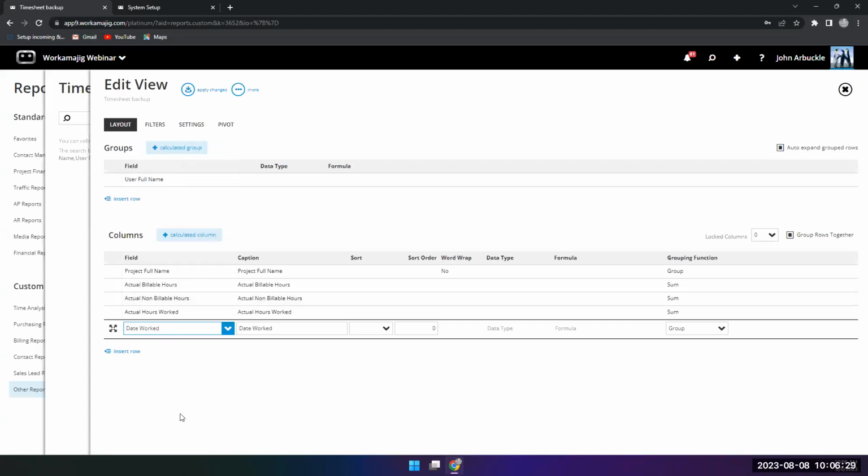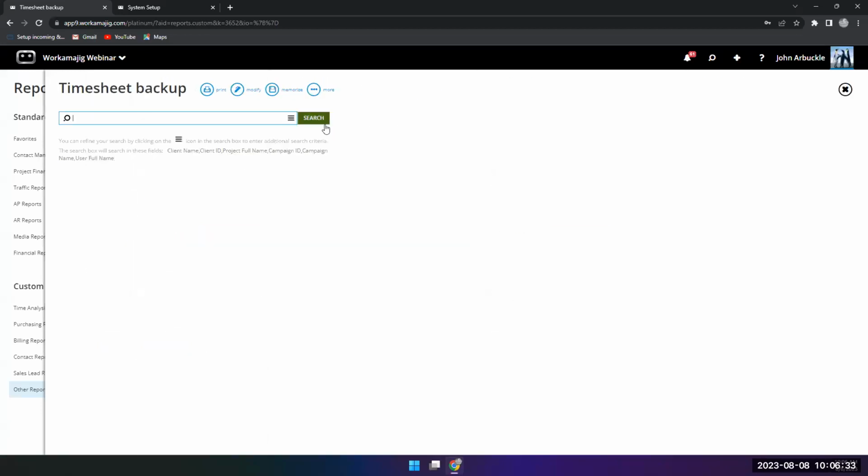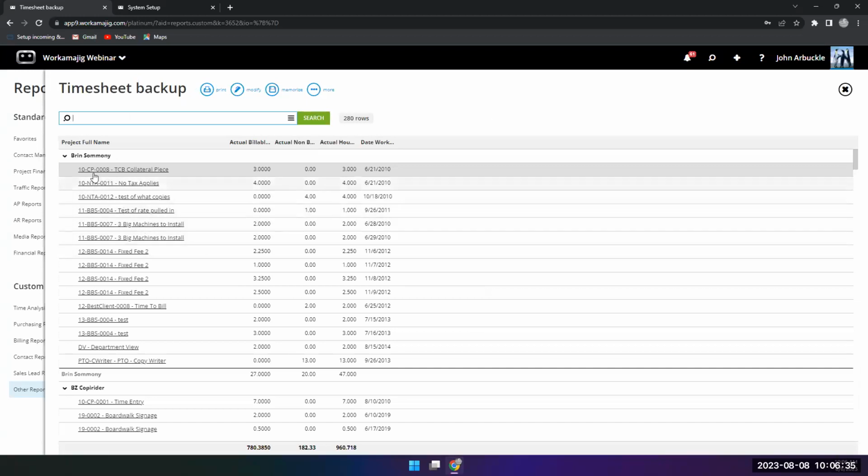Okay, there we go. So when I apply these changes and run it, you'll see here's the person, here's the project, and on this date they entered 3 hours. But I see all of these because they are on different days, which makes it break out. The date is making it become a new line.